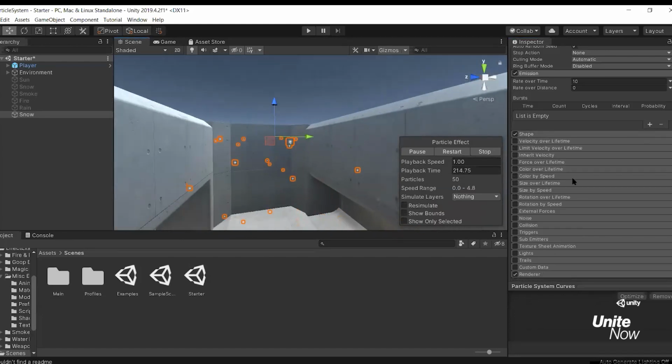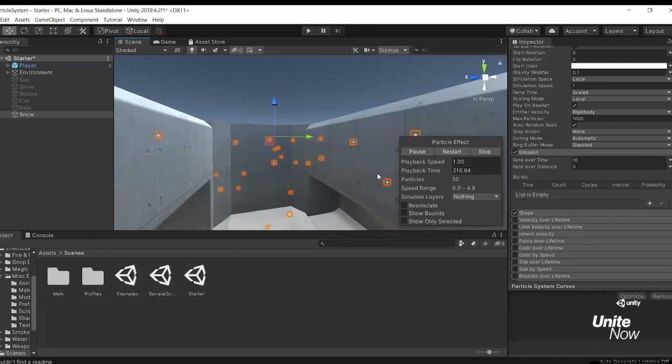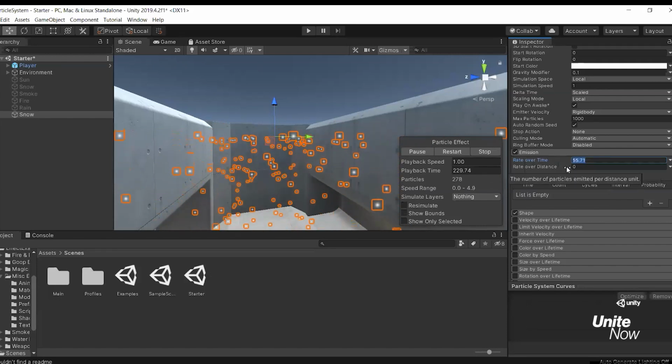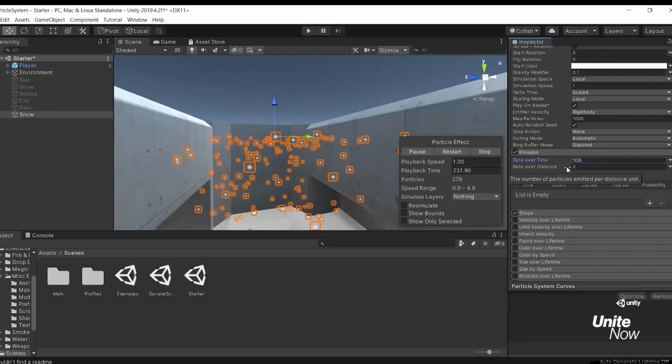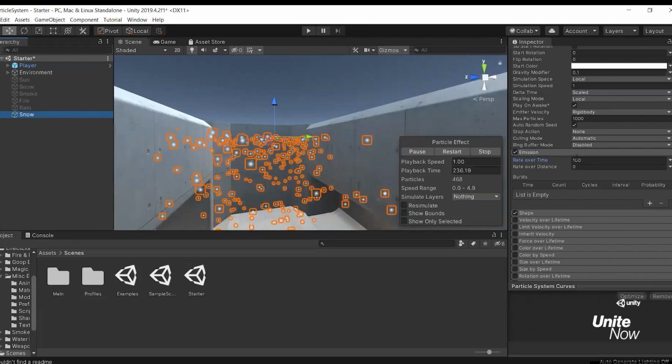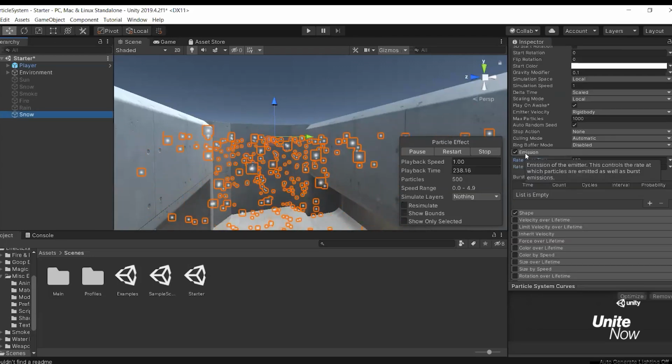Cool. All right, so how do we get more? How do we make this a storm? Well, we can increase the rate over time, so we're emitting more. As we go up, we're now telling the particle system that for every second, we need to emit another 55 particles. And that's quite a bit, but we could also make it a larger blizzard. And eventually, we're going to cap out.